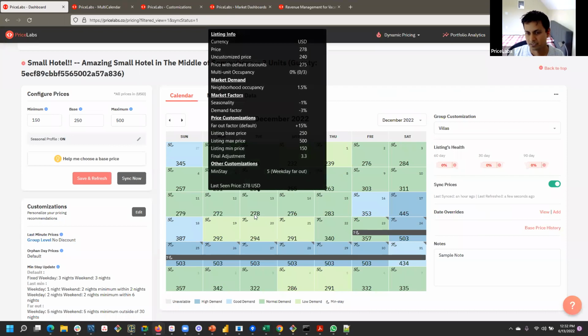There are some rule sets that can be set in Airbnb, and those rule sets are not overridden. So you'll want to be careful to make sure you don't have any rule sets set up that you didn't intend to. If you want to manage everything from PriceLabs, you would want to remove those.